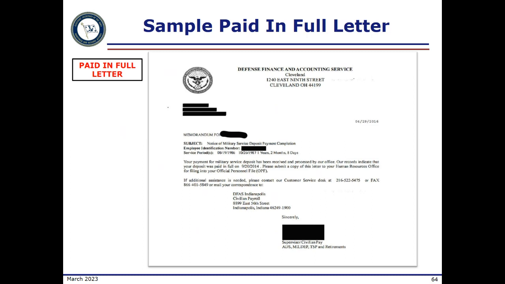Okay. And this is just an example of what a paid in full letter will look like. And again, I would have that request to have that uploaded into my EOPF. Definitely keep a copy of this in your personal records that you will be able to access once you're getting close to your retirement time. It's very important to keep a copy for yourself.